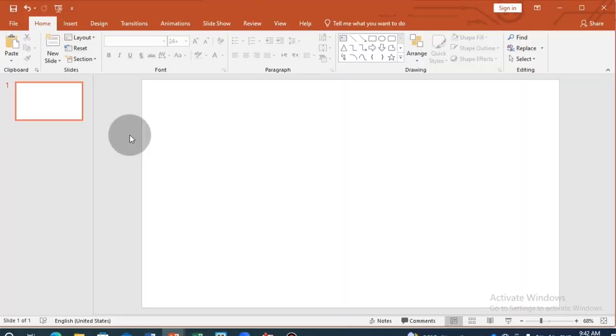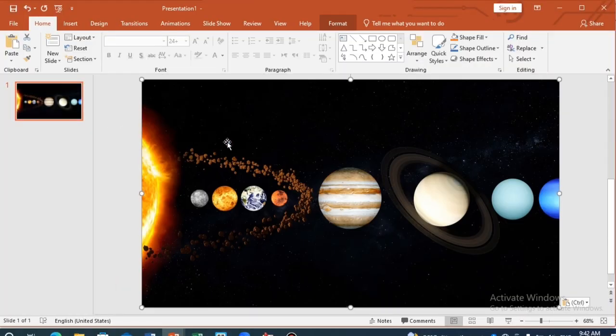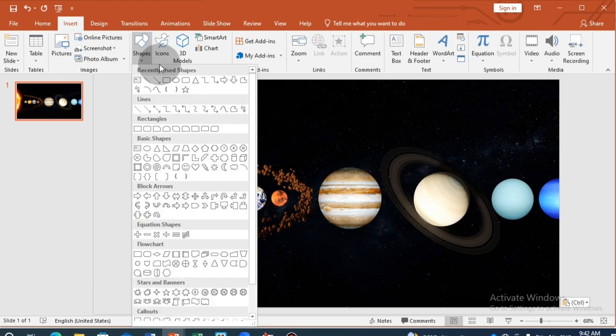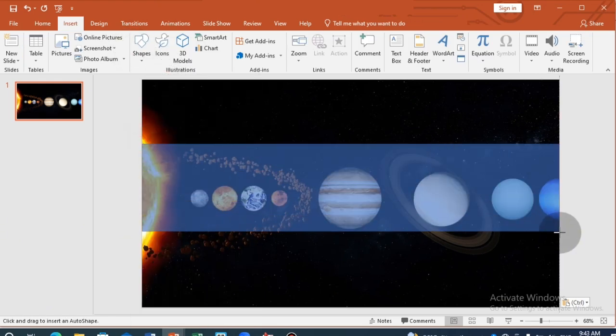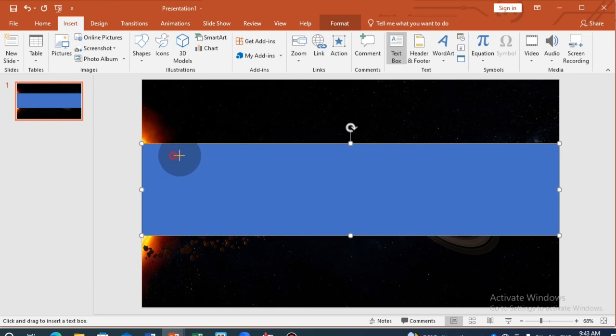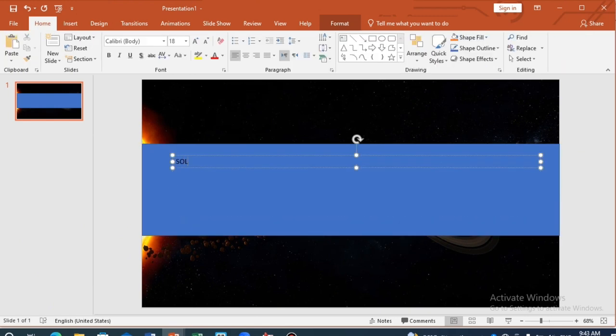First, go to Insert and choose your picture. Then go to Shapes and choose the rectangle. Align it in the middle and resize it. Go to Text box and add your title. Align them in the middle and choose both.